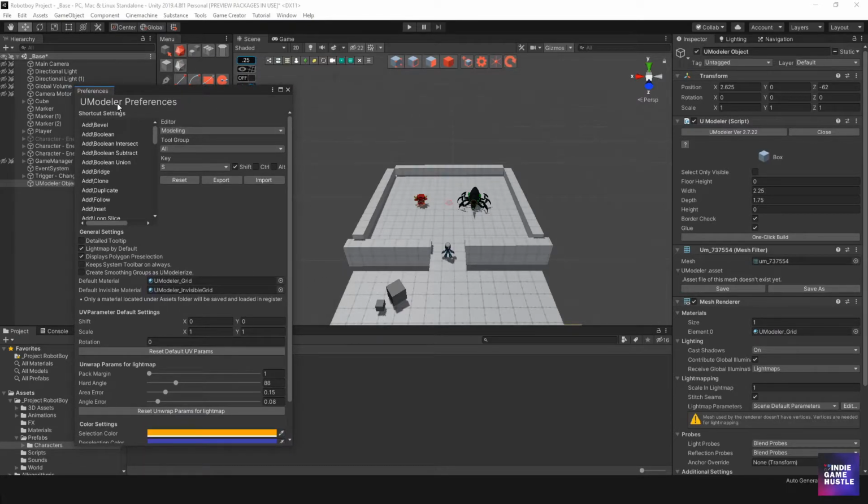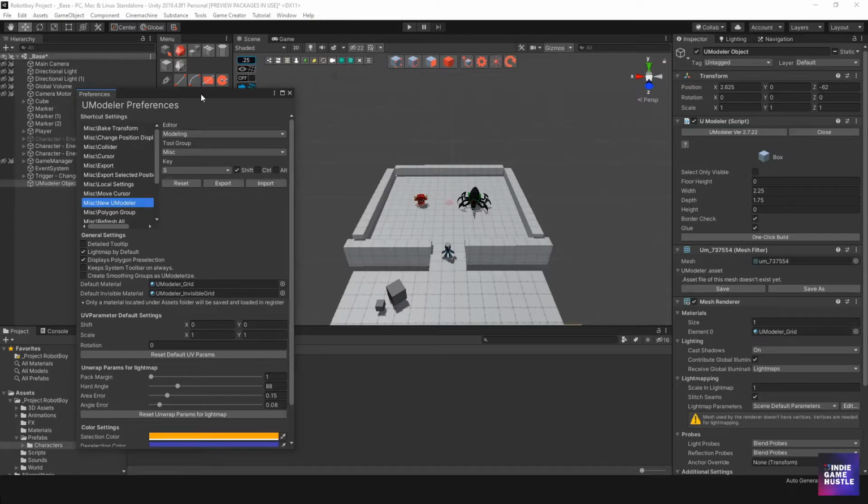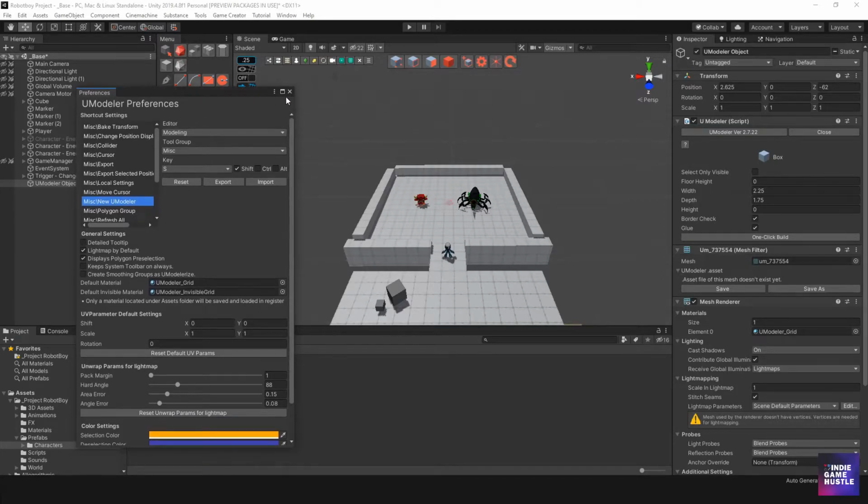So I'm going to go to my preferences here, of course, and go down to miscellaneous, and where it says UModeler tool, I'm going to change this to the key Shift and S. And so that allows me to create a new UModeler tool by hitting those two keys together. If you don't have that set up, I would definitely recommend doing that because it's super useful. And let me show you really quick why that is.